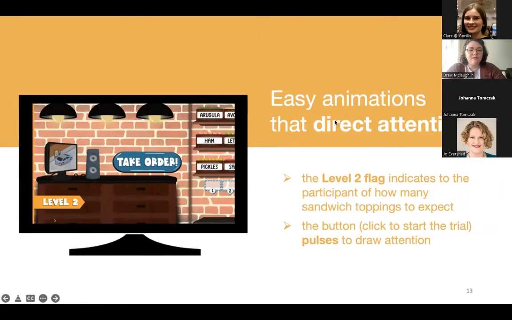So the first of these is what I call the level flag. So it's over here on the left. We can see that it slides in at the beginning of the trial. This is essentially, I needed to incorporate some way to tell the participant how many toppings to expect. I didn't want it to be a surprise to them. And calling it a level is very game-like, and having it slide in can draw the eye towards it, but they can look at it and then they can essentially move on with the trial.